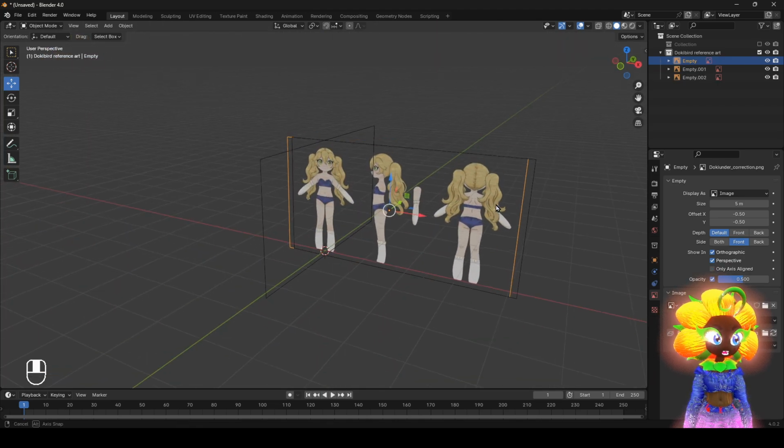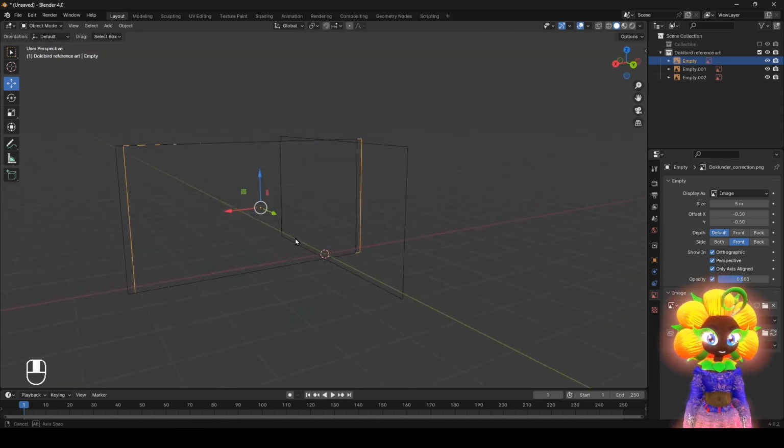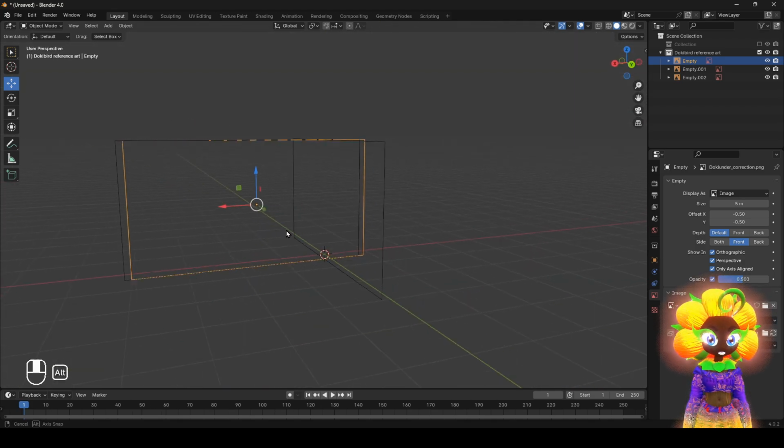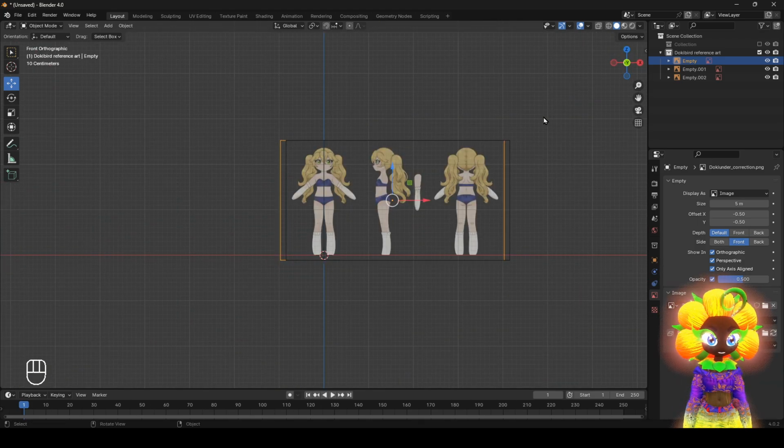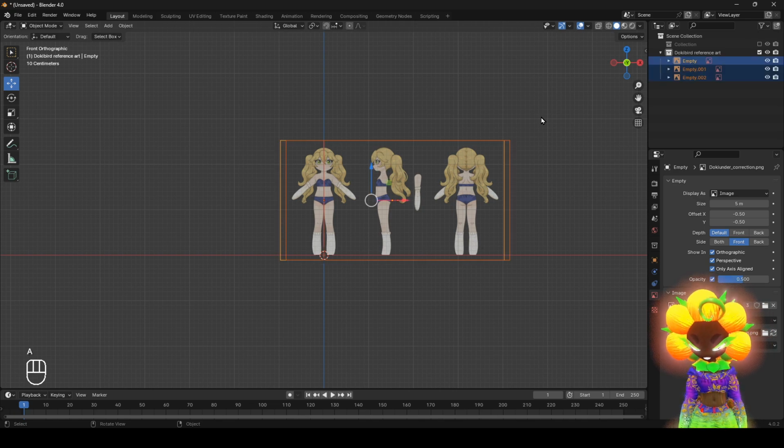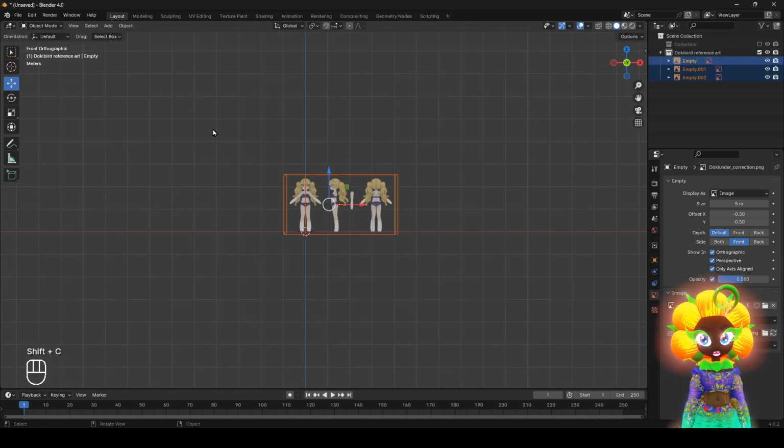And make sure you click on the front one and do only axis. All right, all these on axis. You are ready to start making your avatar. All right, I'm going to click all of them, then Shift C. All right, and don't forget to save.